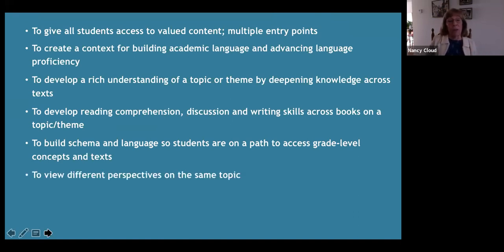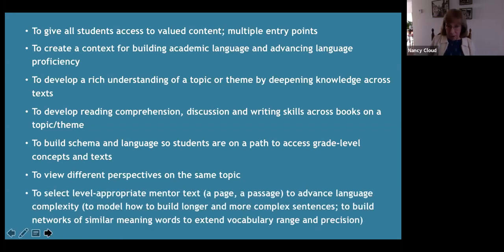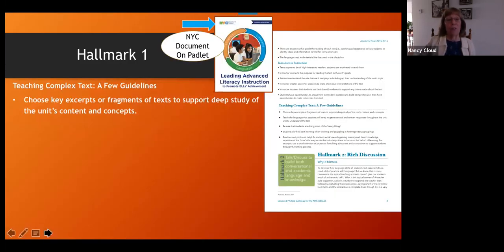And we want to make sure that they're viewing different perspectives. Different texts are going to have different perspectives. And we want to select appropriate mentor text. Mentor text can be used for author's craft, but it can also be used for language development. We can show them how sentences are put together, how passages are put together. So we can use mentor text to advance language complexity, but we need a starting place for entering and emerging students.